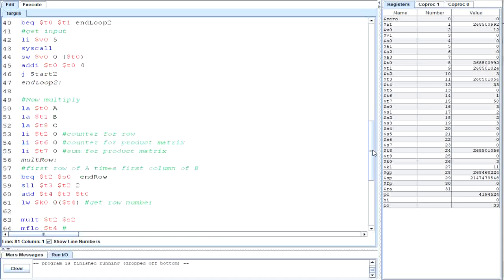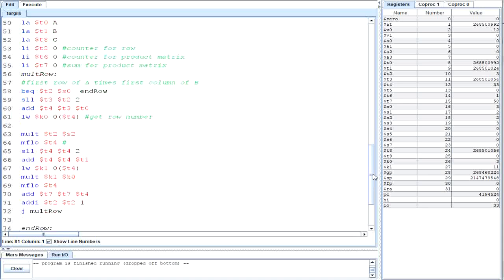That's easy. Here I put comments. Well, I stored A, B, and C in T0, T1, and T8, but I wrote here counter for row, just for myself really, to remember that T2 is the counter for the row, and we'll see what T7 and T6 are later, but for now, T0 is the counter to the row. Now multiply first row of A times first column of B. I'm just reminding myself what the heck I'm doing.